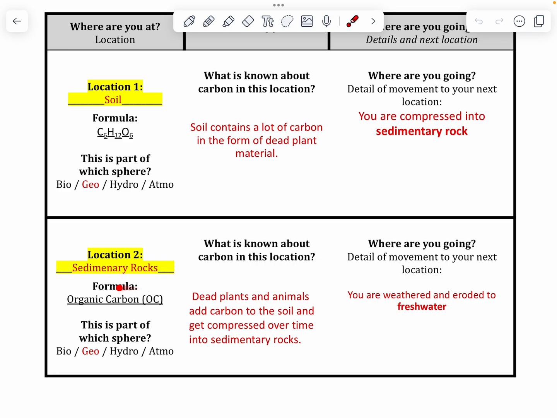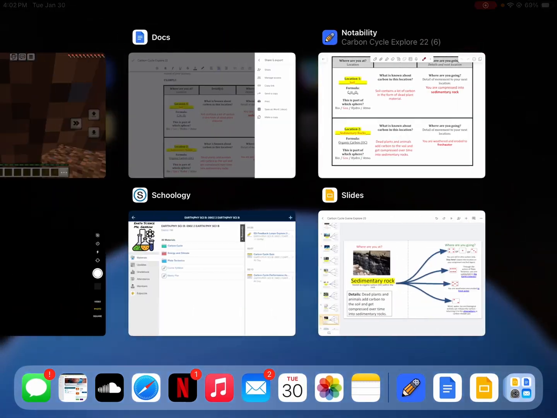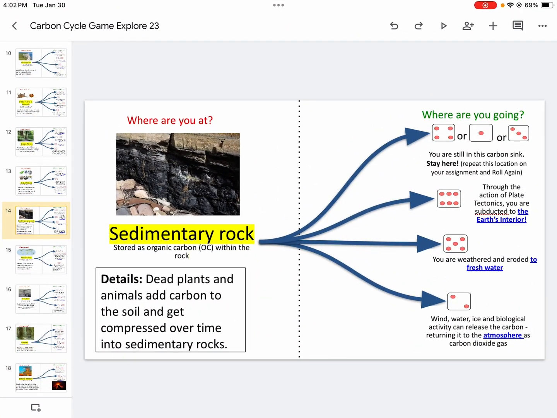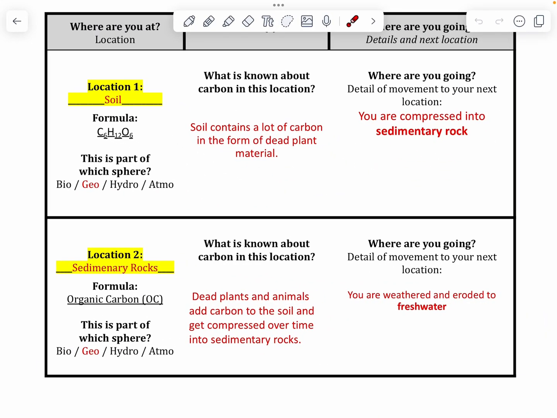So for sedimentary rocks, here's the form of carbon, I'm part of the geosphere, and here are my details, what's known about the carbon. Then again I'm going to roll the dice and see where I end up next. Now if I were to roll a 5, it says you are weathered and eroded to fresh water. I'm going to go ahead and write that there, and then I'm going to go find the freshwater station and see what happens to me over at that station.